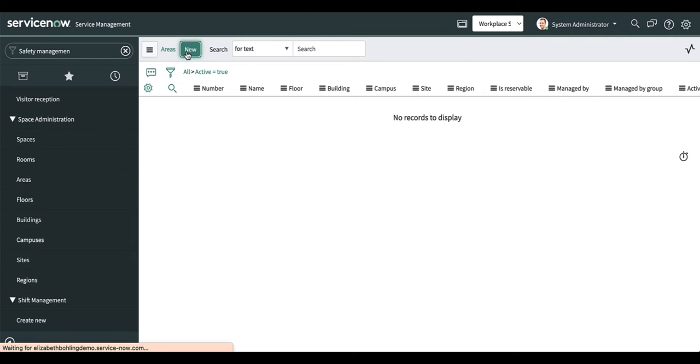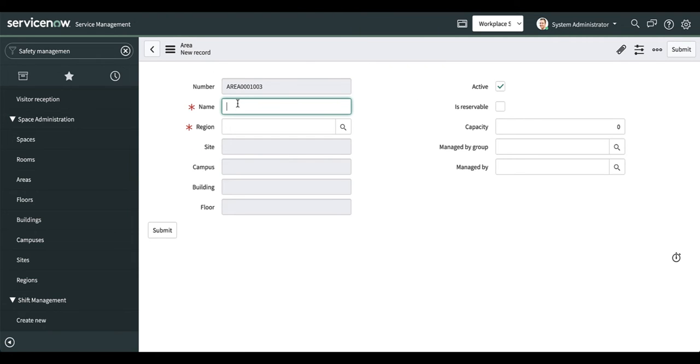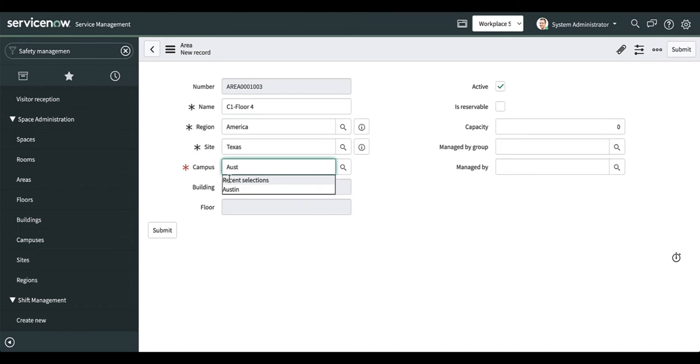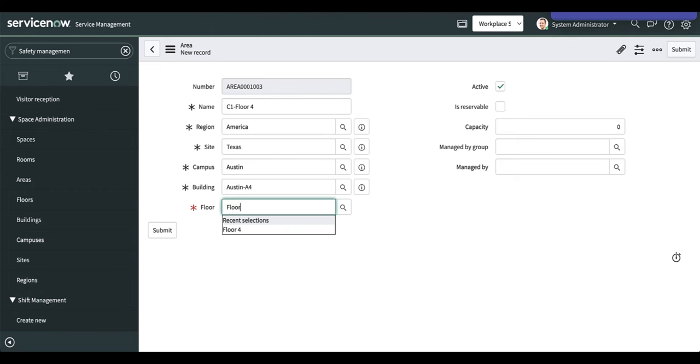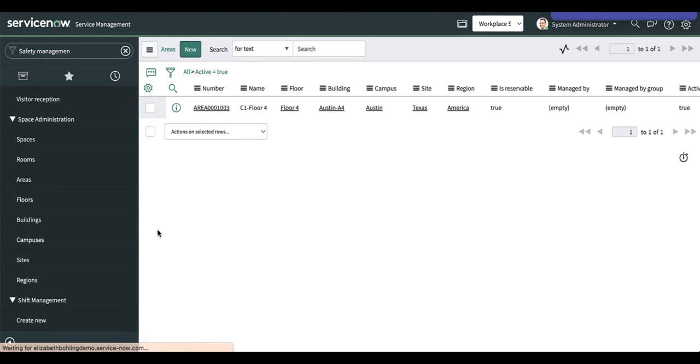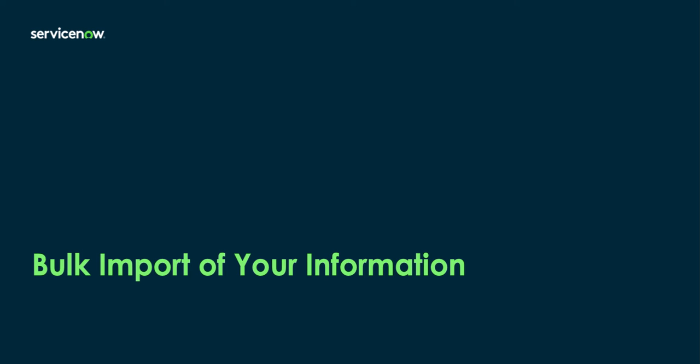This is optional. Select New. Give this new area a name. And then you are going to link it to the region, site, campus, building, and floor you have just created. Select Is Reservable to make this area reservable. You can also decide on the capacity of this area. Hit Submit. The process you have just followed can either be done manually or in a bulk import.